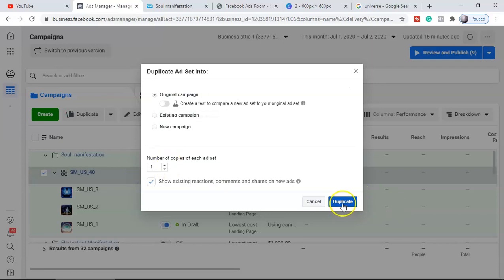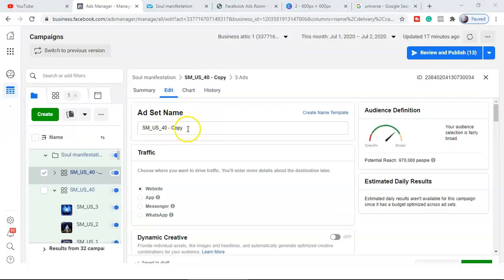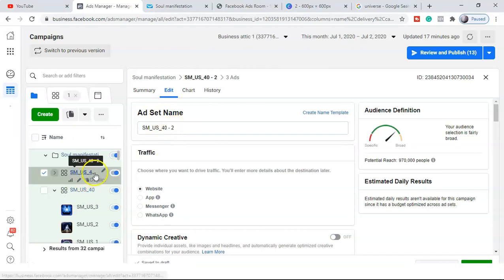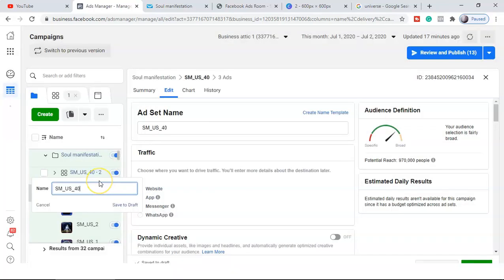Okay, one copy, duplicate. So we have the ad set, right, copy. Now what I'm going to do is, guys, I'm going to name it ad set 2, and under ad set 2 also, guys, this is the one. We can also name from here, like the one here, so that we do not get confused. And this is one, and we have ad set 2 here.